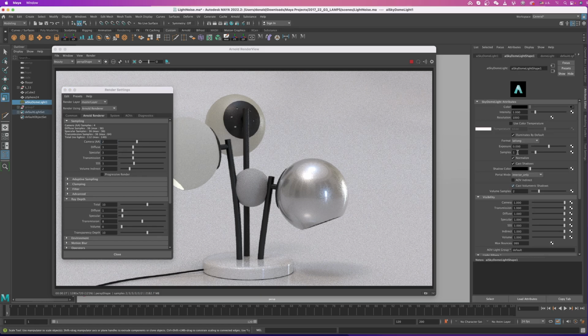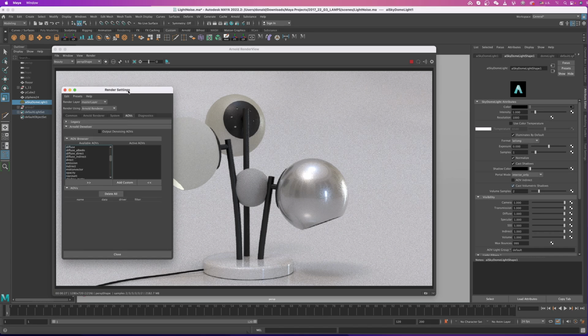You can see we have our light samples here set at 1. So the best way to find out the source of every single noise in your scene is using the AOVs in Maya. So now what you need to do is go to your render settings and come to AOV. Now I'm gonna show you which AOVs to choose, the ones that are responsible for the noise.